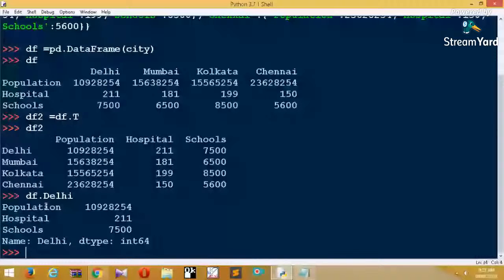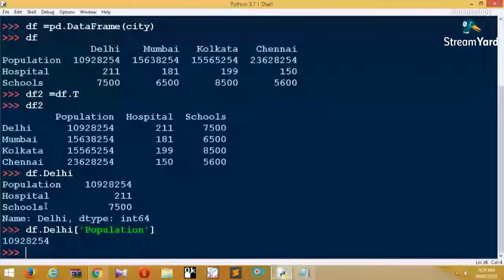We can write in this way: df.Delhi, and within this we have to pass that specific row index. Which part do we want to display? We want to display the population of Delhi. So in this way we can display the element.